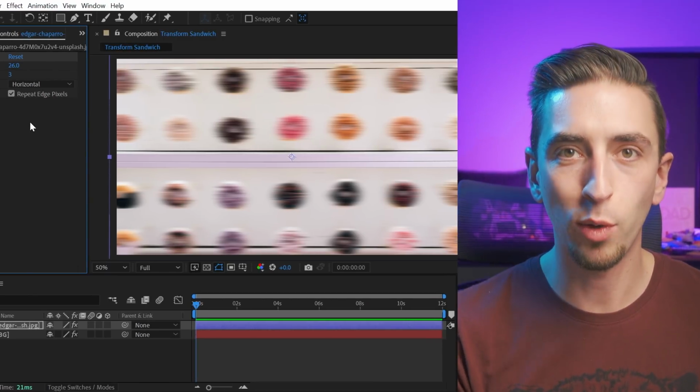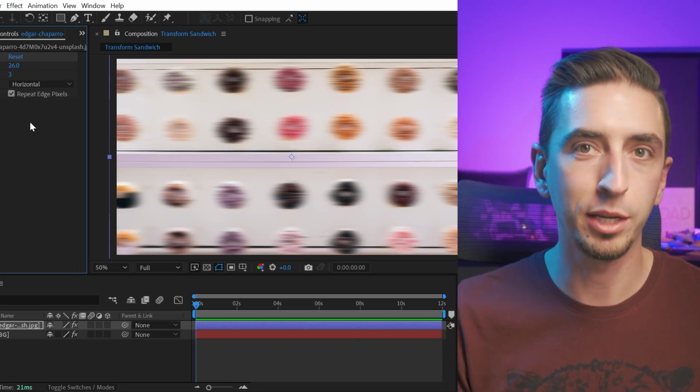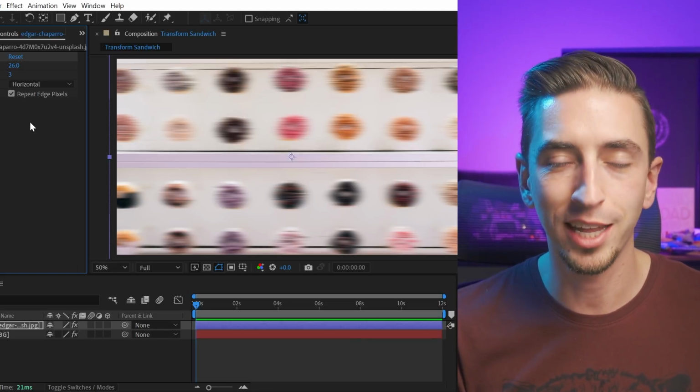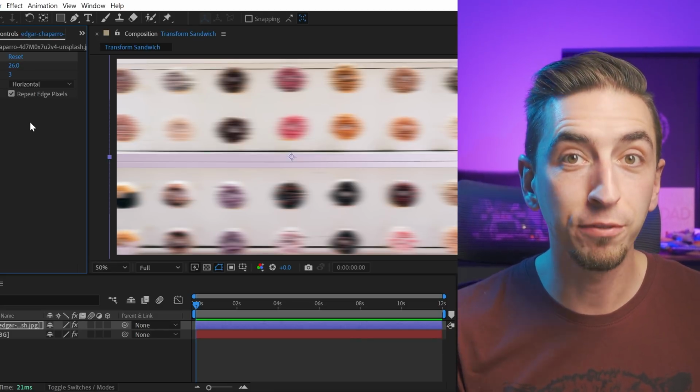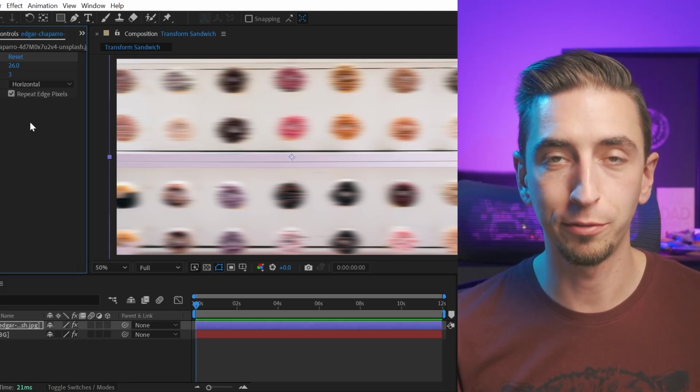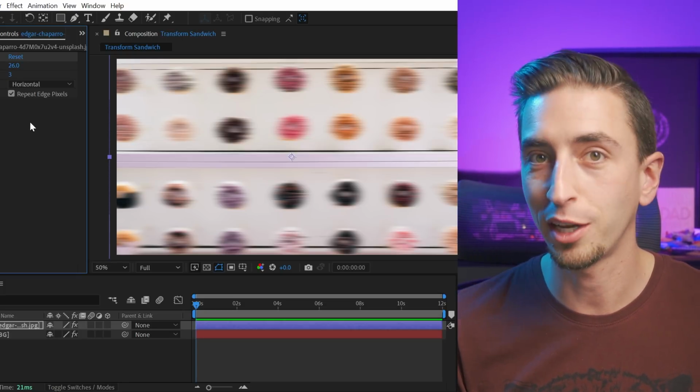Now, obviously there's the Directional Blur effect, and that will allow me to blur in any direction that I want, just like this, but it's not as fast to render as the Fast Box Blur effect. So that's where the transform sandwich comes into play.